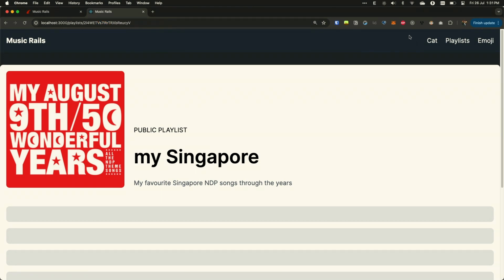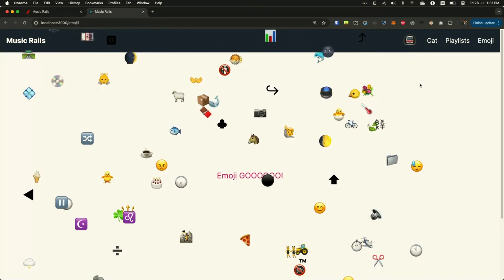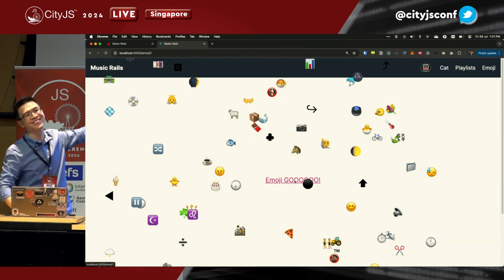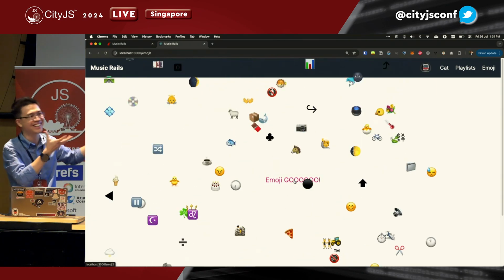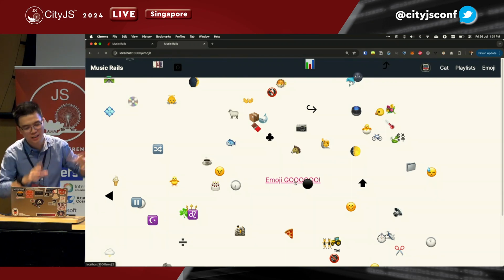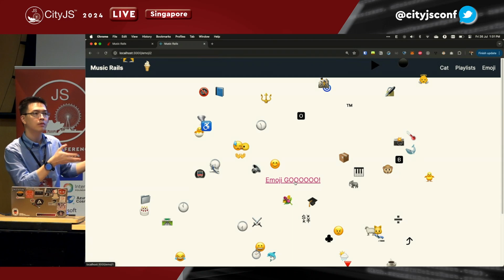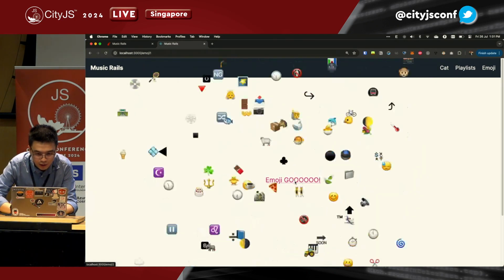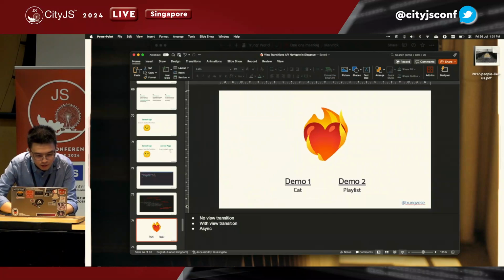Okay, I will not show this because we're too late, but the last one is a stress test I made. You have a random 100 emoji, and when you click this button, what's going to happen? It just changed. 100 things, they change. I have the Mac M2, so it seems to be very smooth. But we need to test it on a lower end device and see how it looks.